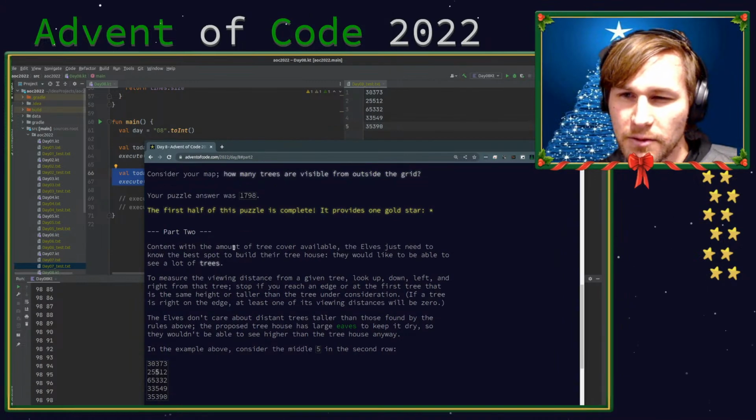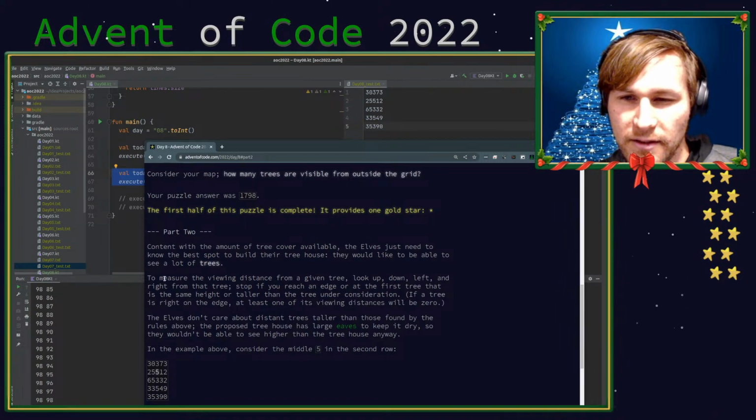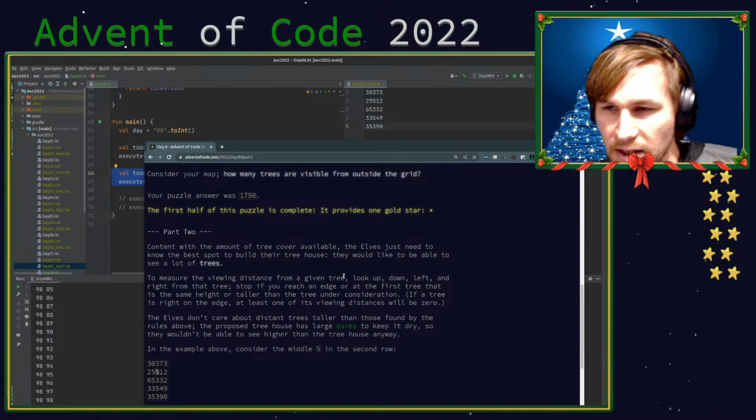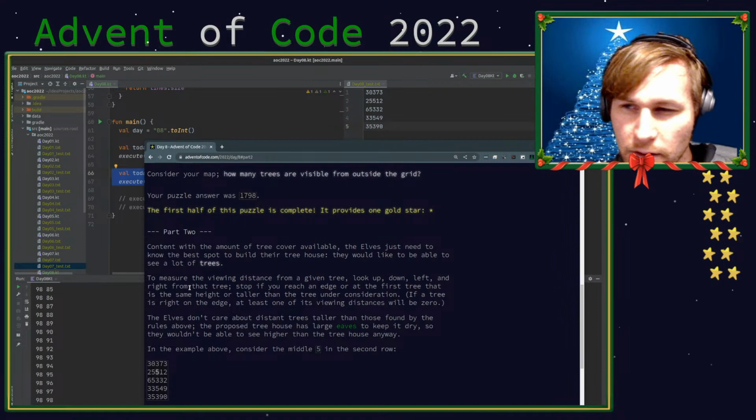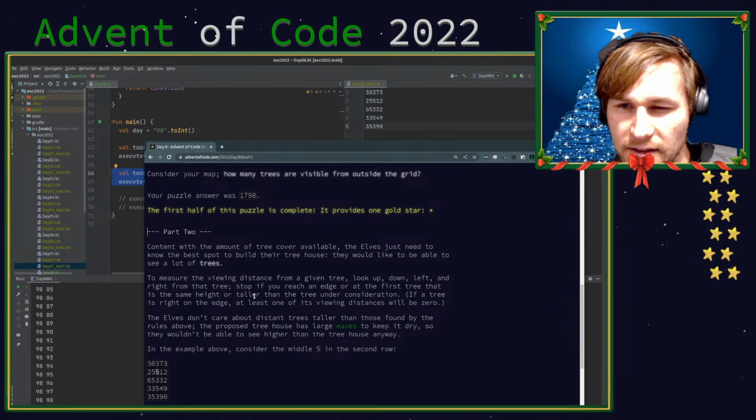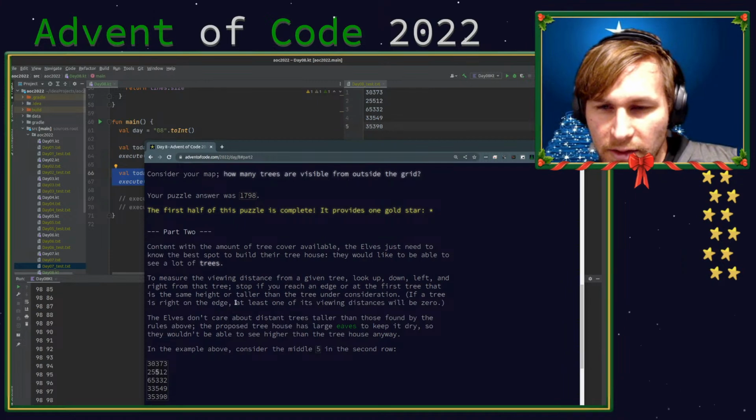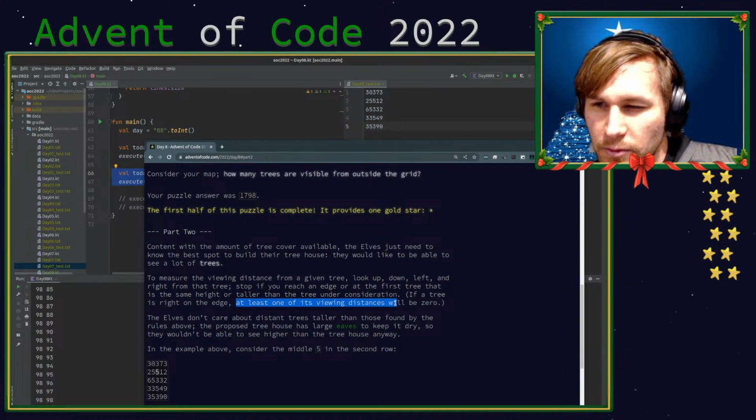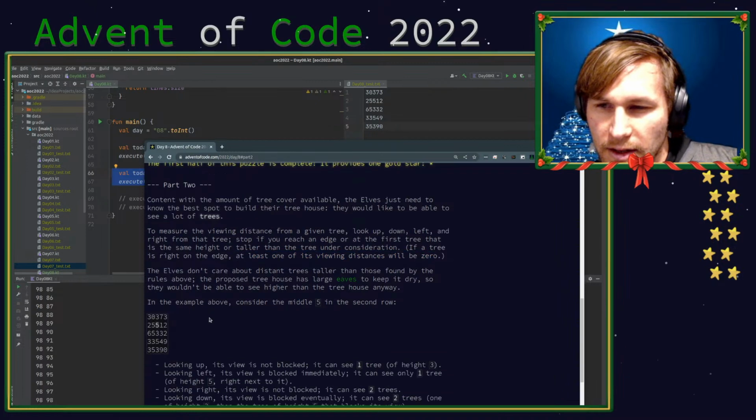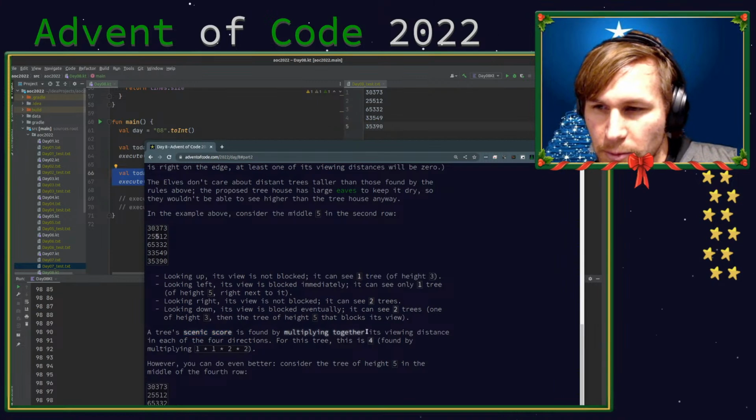Okay, part 2. Content with the amount of tree coverage available, elves just need to know the best spot to build a tree house. They would like to be able to see a lot of trees. To measure the viewing distance from a given tree, look up, left, and down and right from that tree. Stop if you reach an edge or at the first tree that is the same height or taller as the tree under consideration. If a tree is right on the edge, at least one of the viewing distances will be 0. Elves don't care about that. So tree's scenic score is found by multiplying its 4 viewing distances in each of the 4 directions.